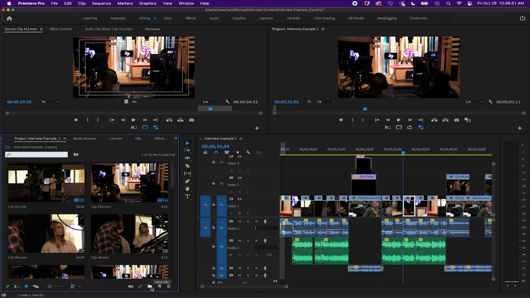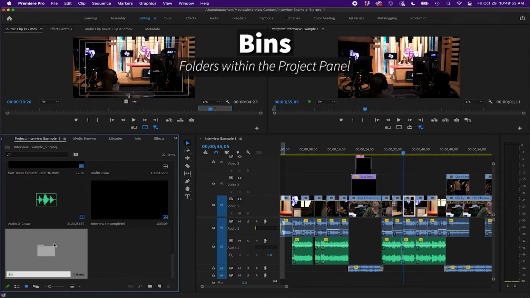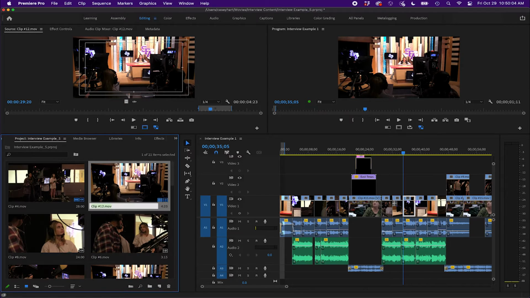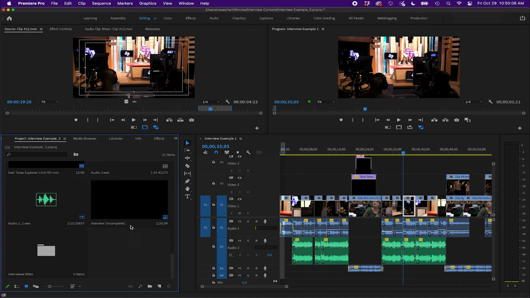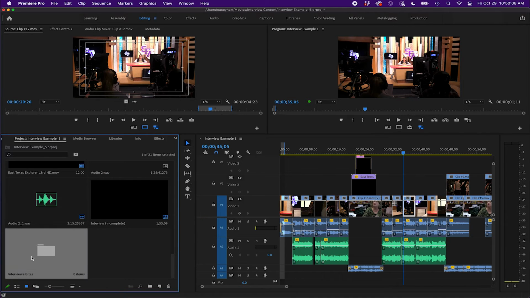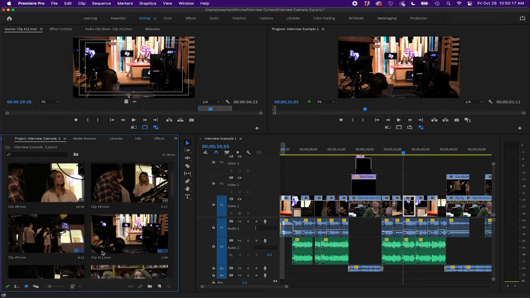You also have the ability to create bins. Bins would be folders that you can put information in. So for example, here if I created a bin, I could call these interview bytes. So if I am doing an interview, I might break out the individual sound bites of the interview and save them right there. I could create another bin.